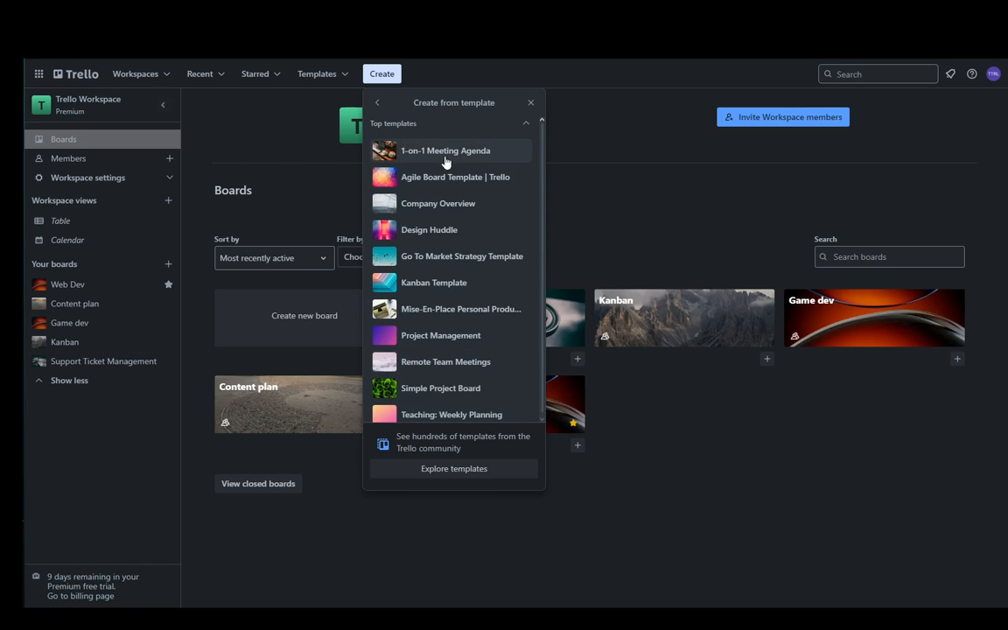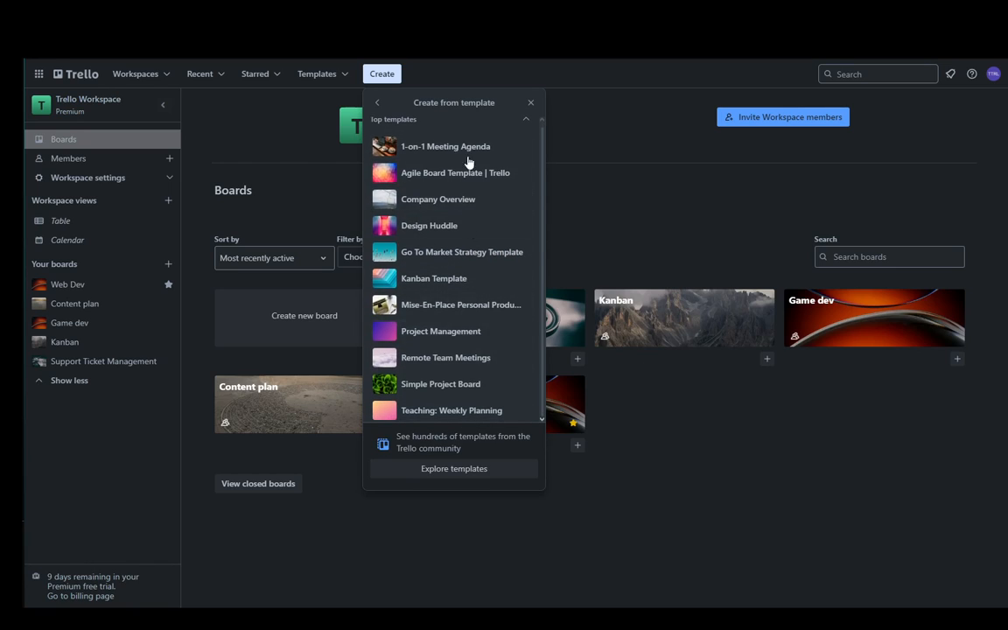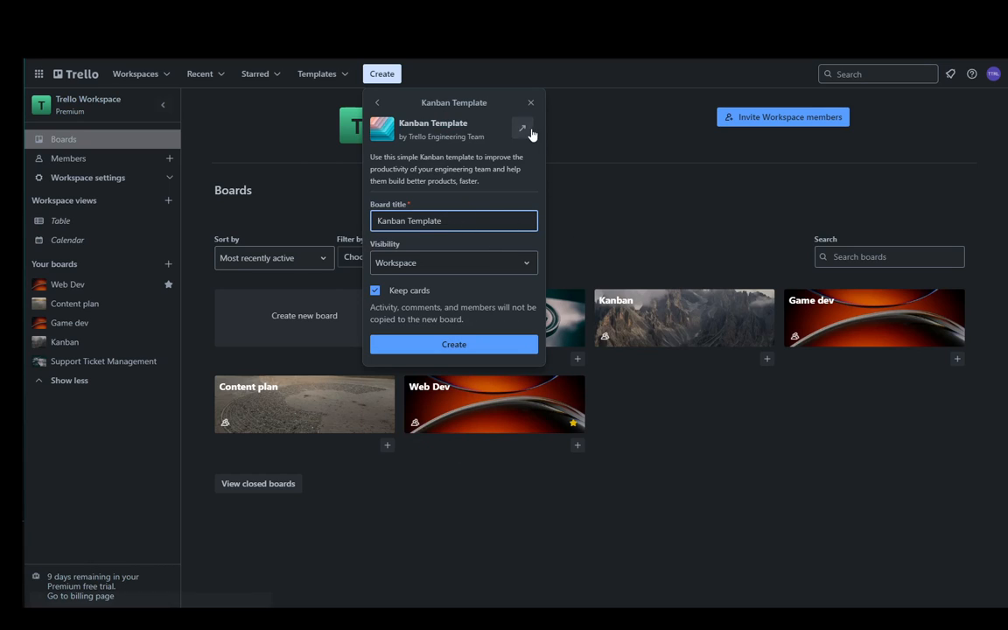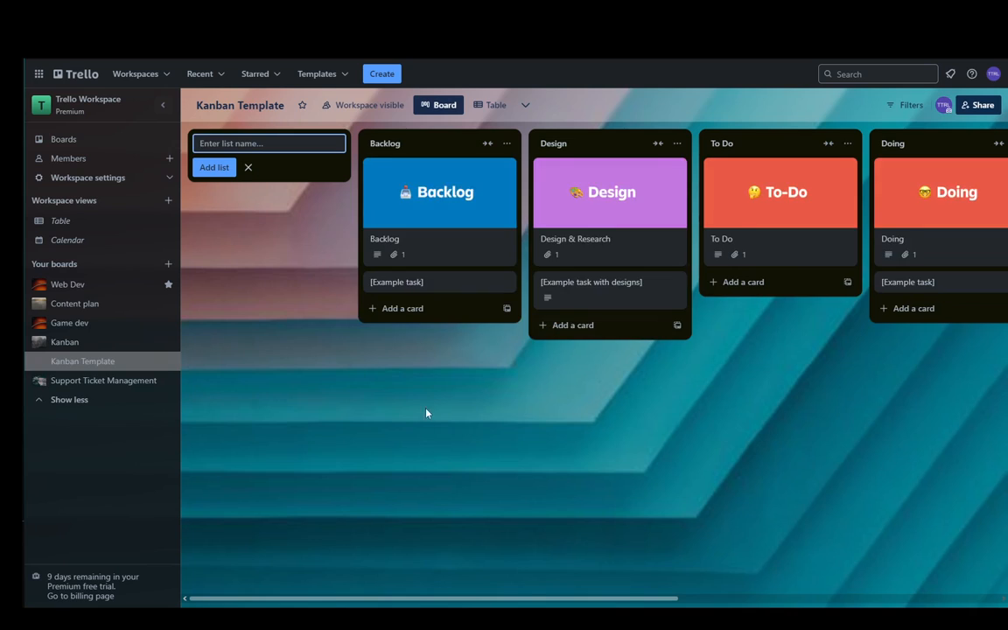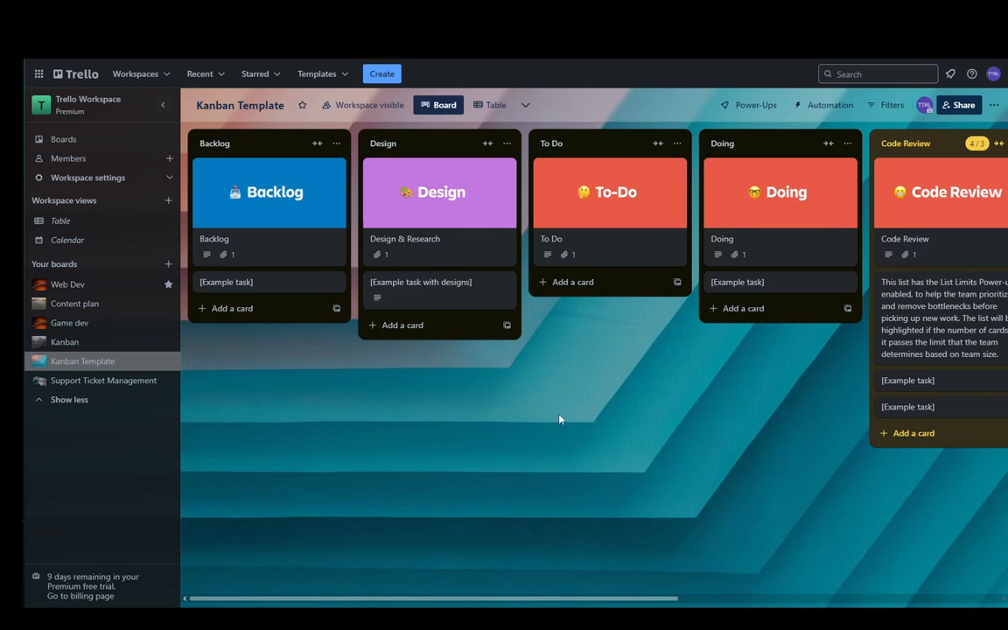Or if we go start with a template, as you can see here, you have these templates which you can easily use, or you can click explore templates to explore for more. So for example, I'll use the Kanban template. Just select that, select the visibility, keep the cards, and click create. And once that's created, as you will see, the entire board will be created for you.